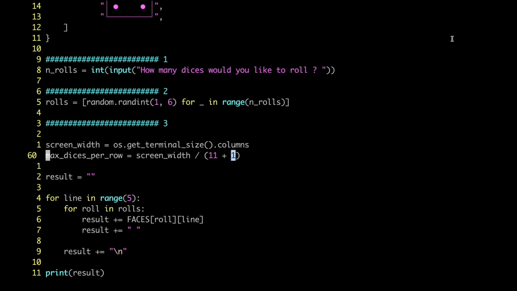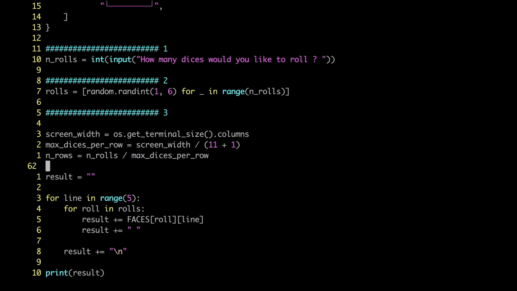In fact, we know that we are just adding 1 empty space. 1 empty space equals 1 character. Finally, we're gonna compute the total number of rows needed to display all the dice. And this is pretty easy. It's just the ratio between the number of rows and the maximum number of dices per row.